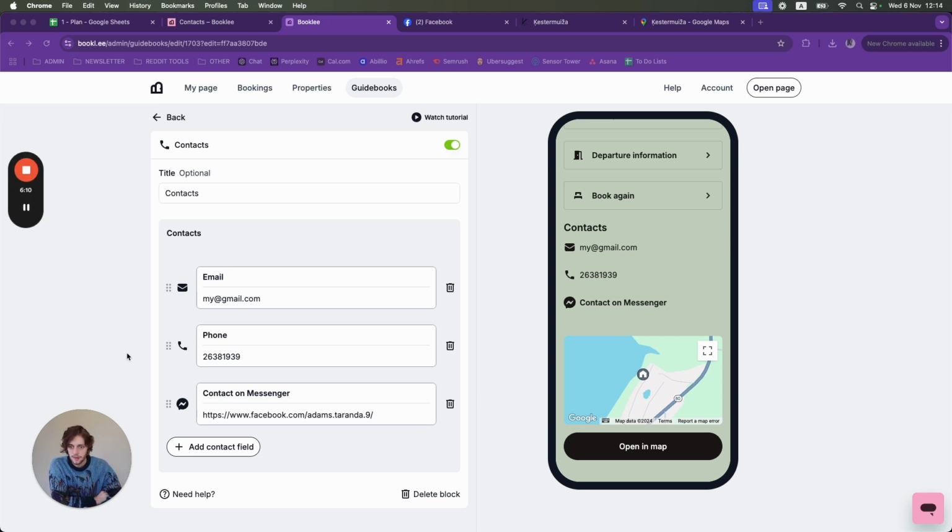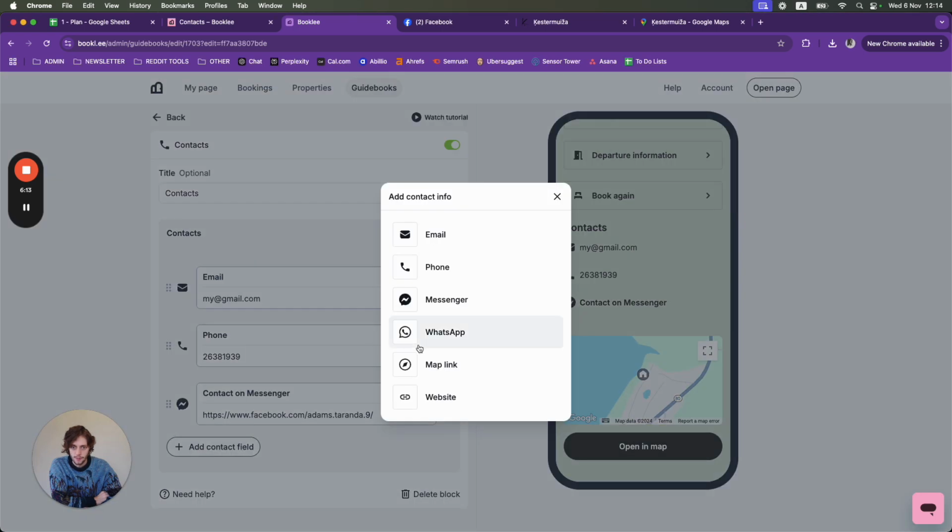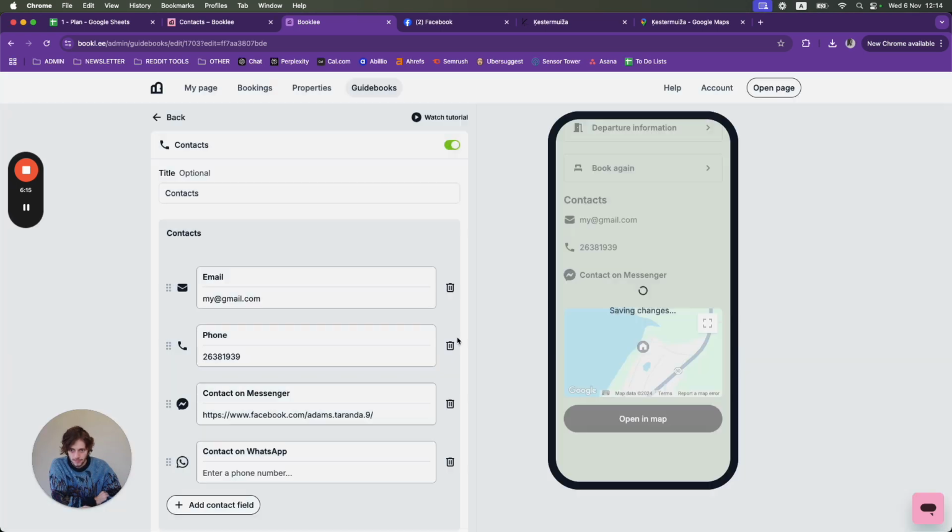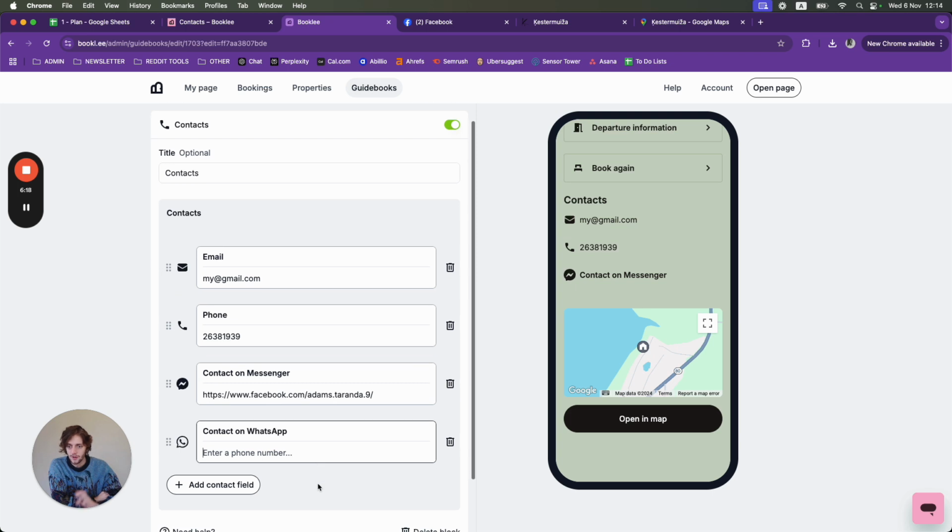and they can reach me on my Messenger. So now let's proceed and add WhatsApp link. So I click WhatsApp, and here I need to enter my phone number on which I want my guests to get in touch with me via WhatsApp. For WhatsApp, keep in mind you need to have this specific link attached to your phone number for the WhatsApp icon to work properly. So what is the link?